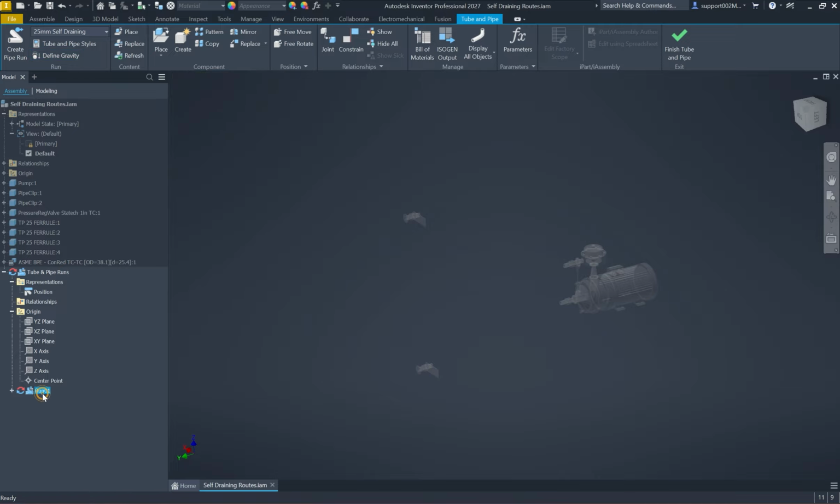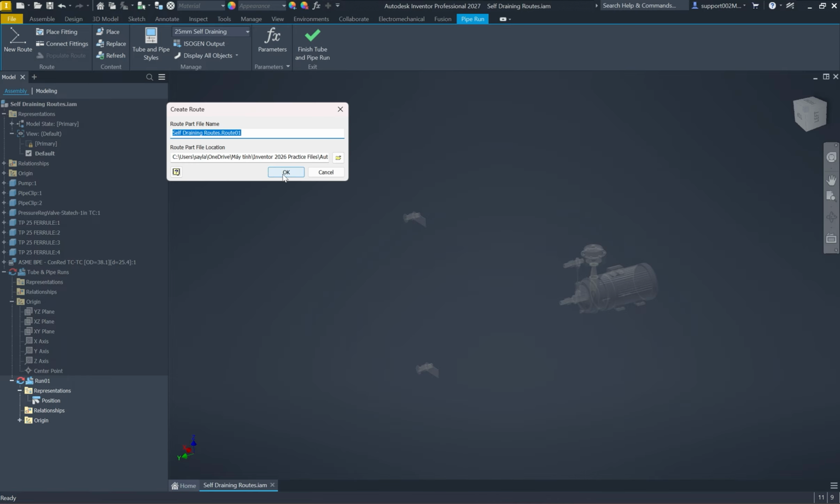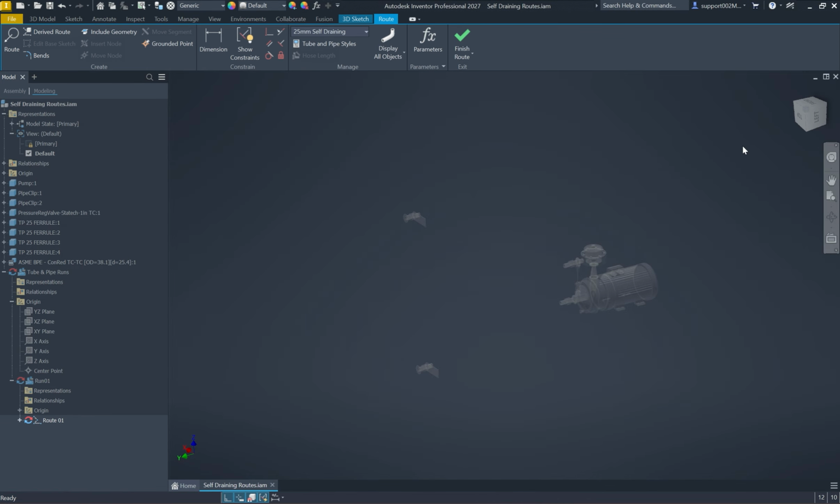In the browser, double-click Run 01 to activate the pipe run. On the Pipe Run tab, go to the Route panel and click New Route. In the Create Route dialog box, click OK. Rotate the model so you can clearly see the pump side of the top fitting.